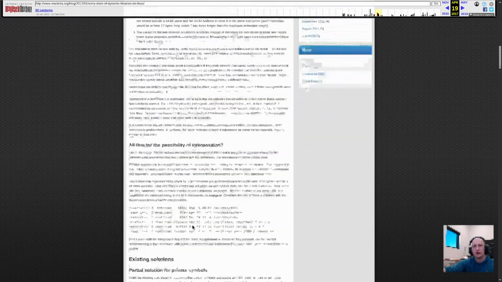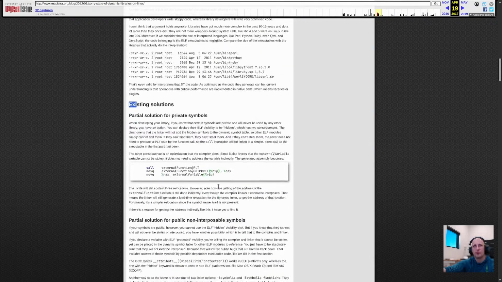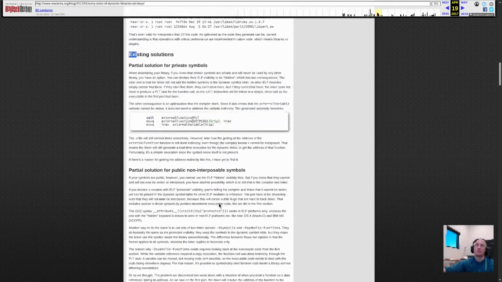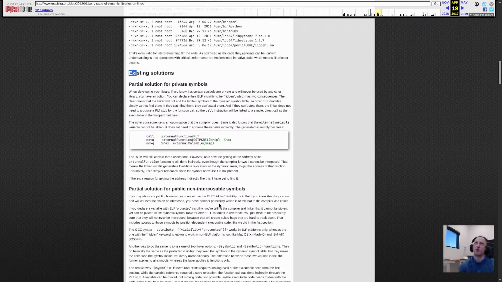Okay, so let's go down here, existing solutions. Let's continue reading from here. Existing solutions, partial solution for private symbols. When developing your library, if you know that certain symbols are private and will never be used by any other library, you have an option. You can declare their ELF visibility to be hidden, which has 2 consequences.